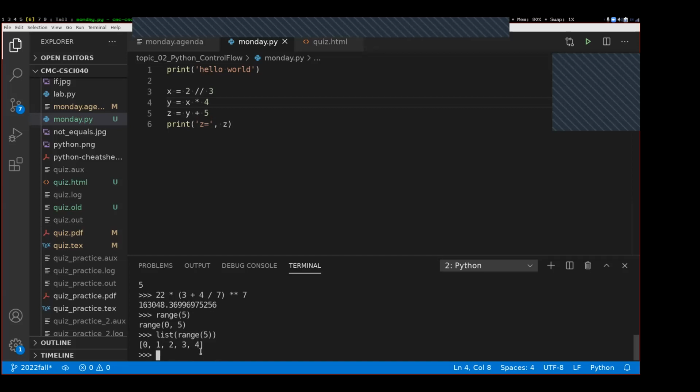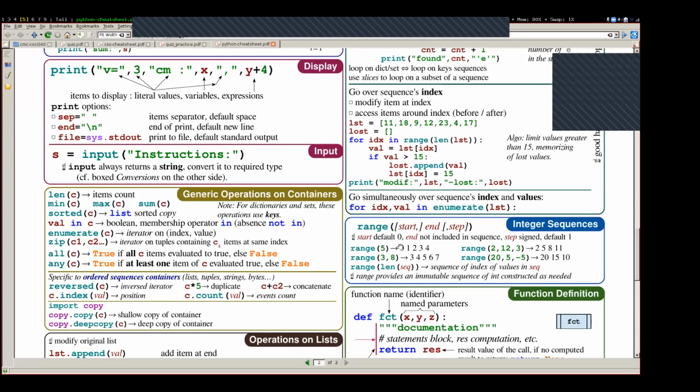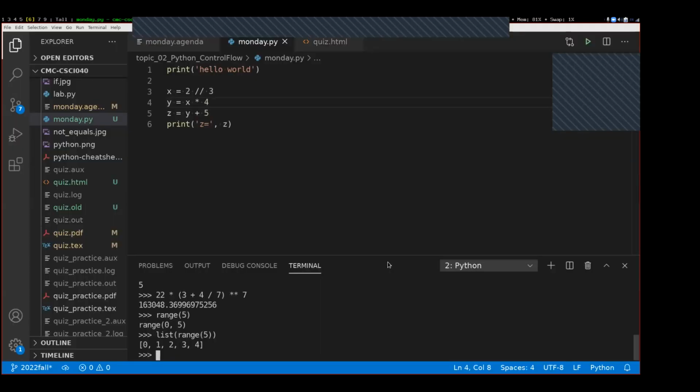And if we come back over to the cheat sheet, look at range 5, it has the 0, 1, 2, 3, 4. The next thing on the cheat sheet, range 3, 8. If we do range of 3, 8 by itself, not super helpful. But if we use this list function, list of range of 3, 8, then it'll actually tell me what those numbers are. And so here I've done that for the exact same numbers in the cheat sheet. So maybe not super helpful.